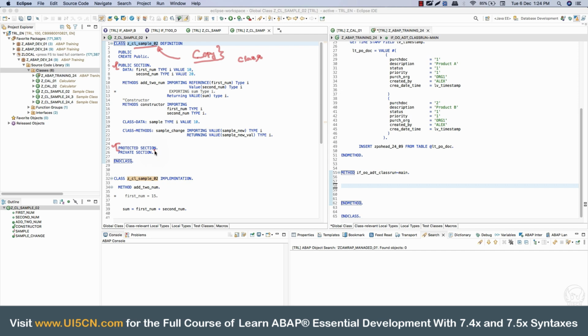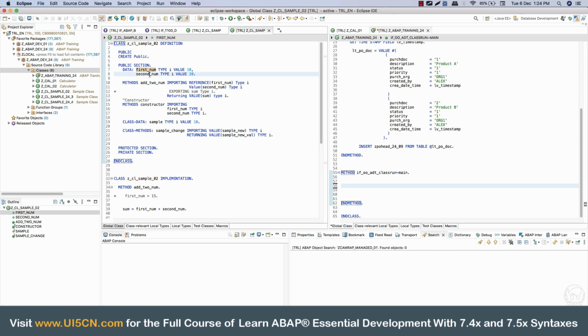Okay, so this was a theoretical background of it. Now what we will try to do is create a new class which will inherit from this ZCL_SAMPLE_02, and we will see how with the inheritance I will have access to the first number, the second number. Also, when I create an object of the new class which is inheriting from this particular class, the constructor of the superclass, as we refer to the class it inherits from, is called. So we'll see that now.